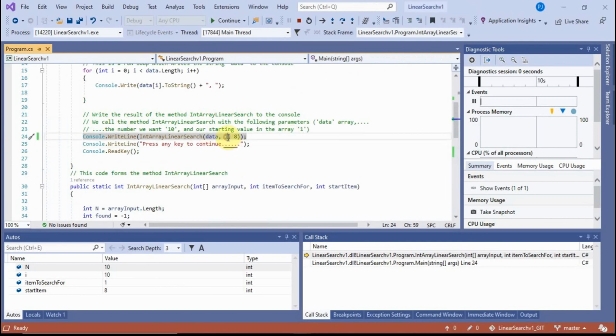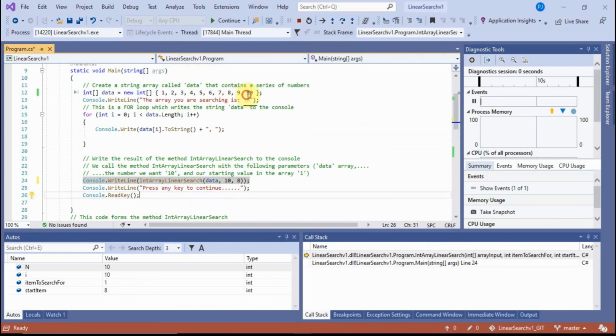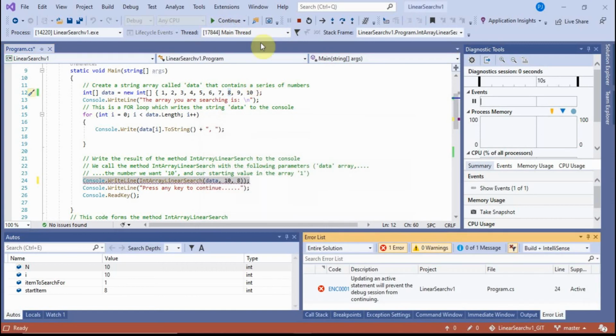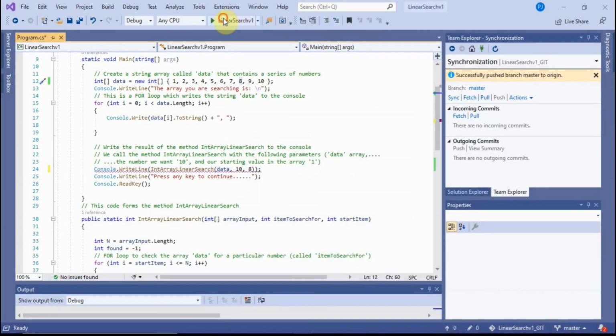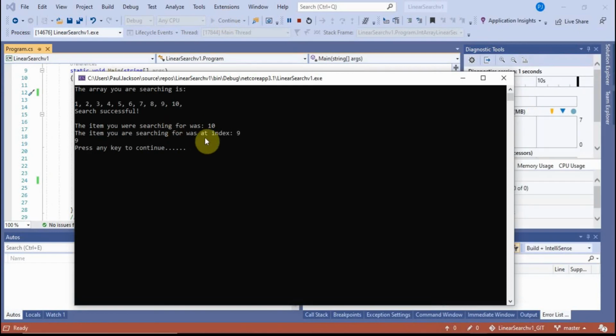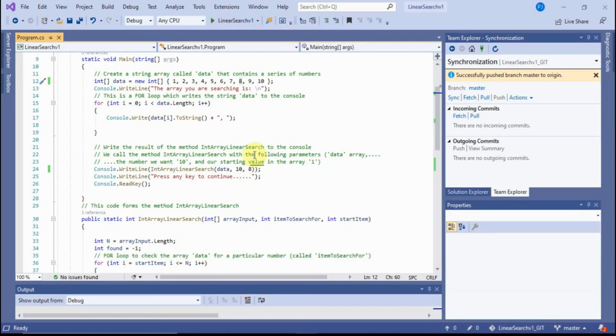So what I'm going to do is I'm going to change that back to 10. Now, will that work? I'm looking for 10 and I'm starting from position 8. And that's me getting ahead of myself there because I'm running it while I'm editing the code while it's running. This is fine. So I'm looking for 10 and it's at index position 9, even though I only started counting from 8.